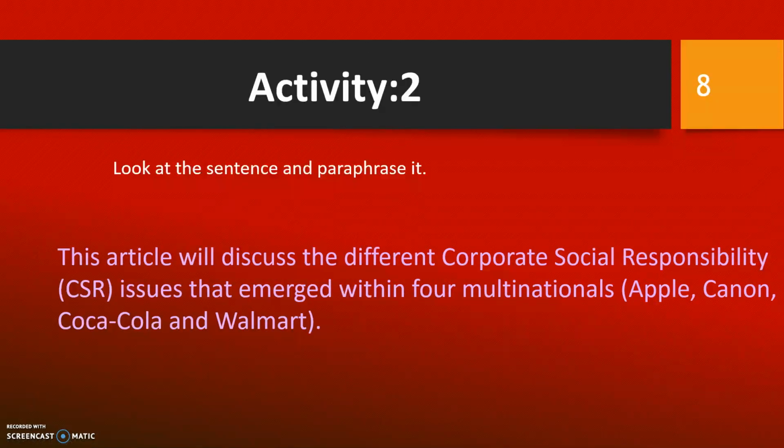Alright, let's try and do something a bit more challenging now. Activity number 2. Let's take a look at the sentence and see if you can paraphrase it. I'll read it first. This article will discuss the different corporate social responsibility issues that emerged within 4 multinationals: Apple, Canon, Coca-Cola, and Walmart. Alright, so pause the video and see if you can make a sentence.